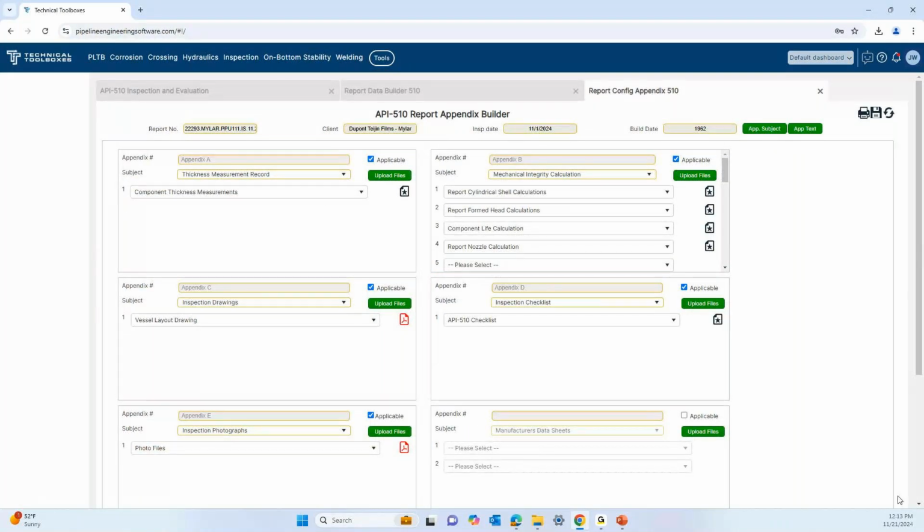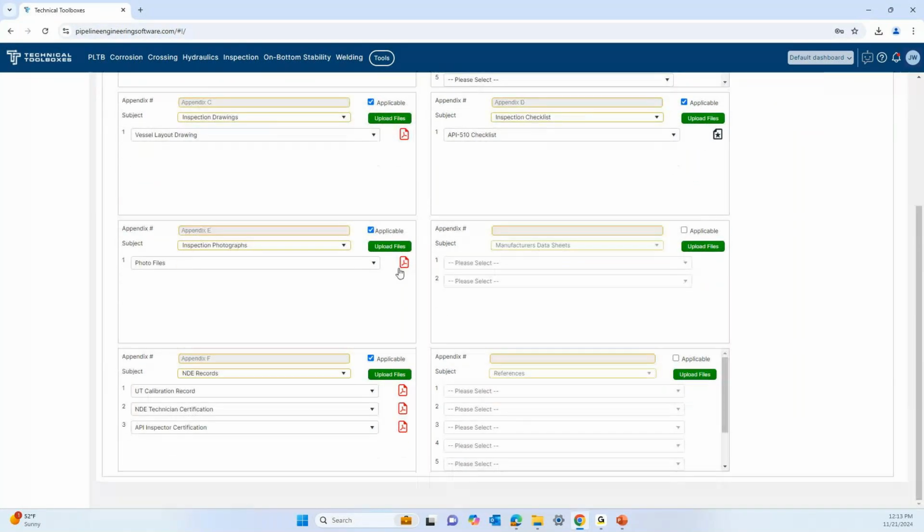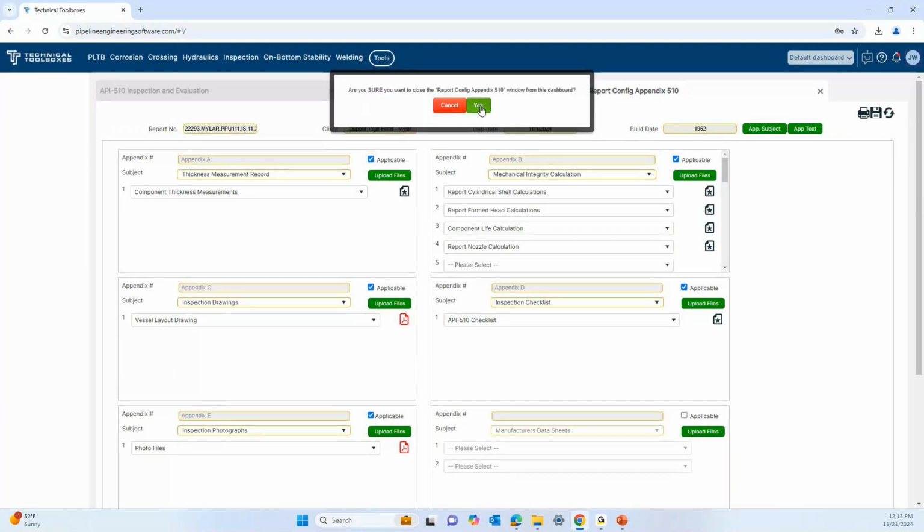Photos, you can either upload the photos within the program, or if you have your own Word style of doing it, other style way of doing it, you can upload that as long as it's in PDF. And then all of your NDE records, your API search, and all that. All right, so that's a kind of a real quick rundown on 510.